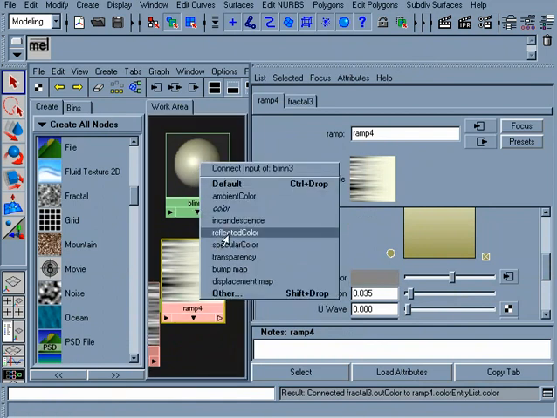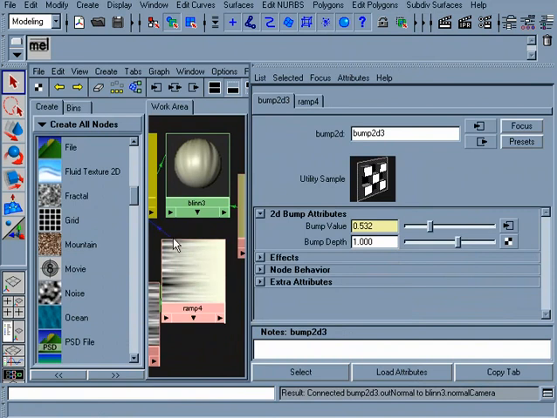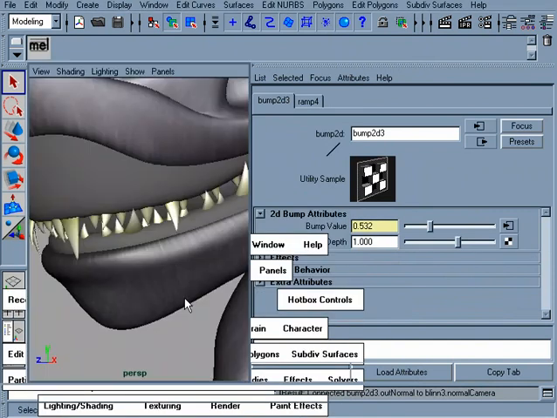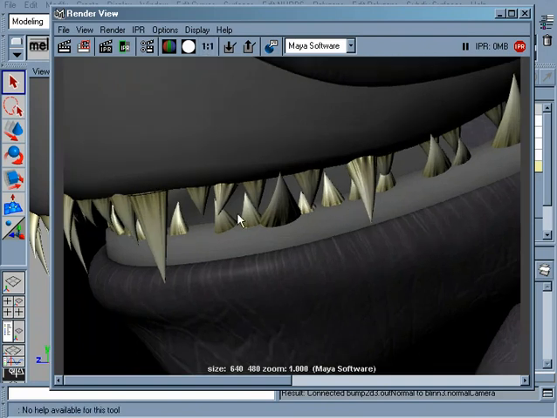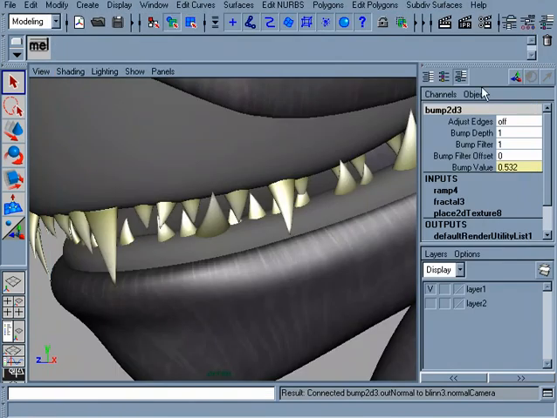We can go ahead and plug this into the bump. And let's now take a look at what we've got. And now we've got these very jagged, very pointed, gnarly teeth, and that's really what we were going for. So the bump map, just like what we had with the horn, starts off very rough at the base of the tooth, and then as you come down to the point of the tooth, it tapers off and just looks like a nice sharp tooth at the end.